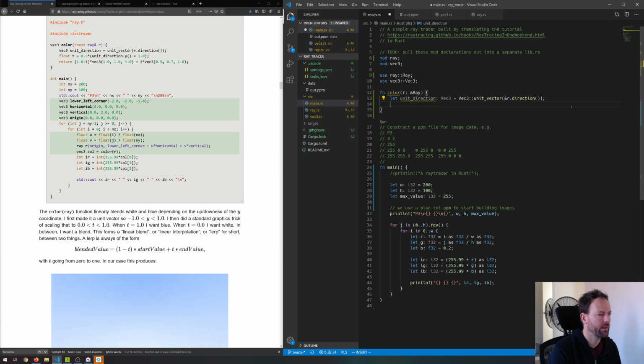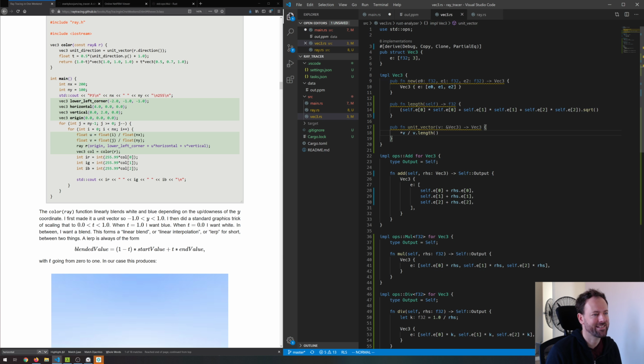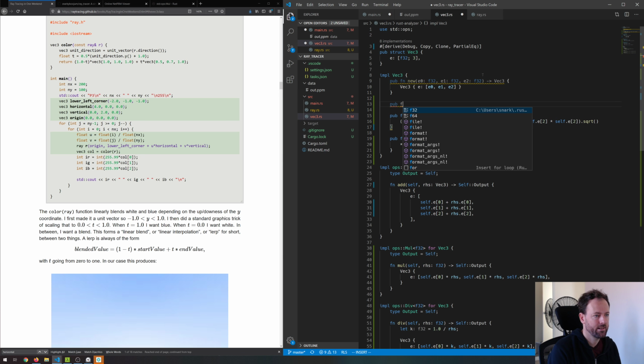And then what are we doing? We're doing let t, which is a float, equal 0.5 times unit direction y. Aha. So unit direction is a vec3, but we don't have a getter. All right, so we need to do that. All right, so let's go back to our vector class and implement these things.